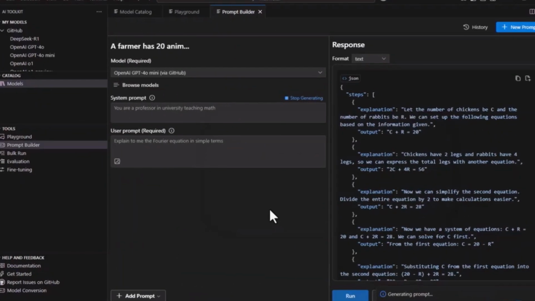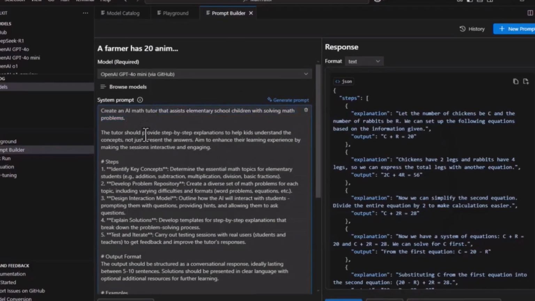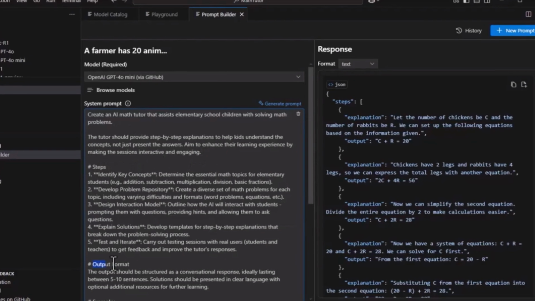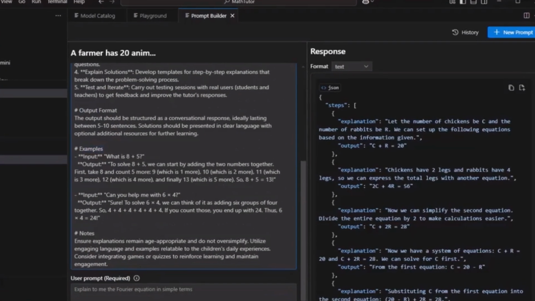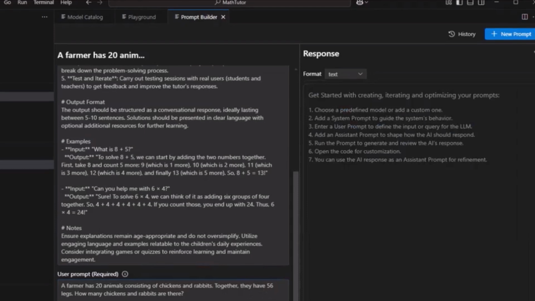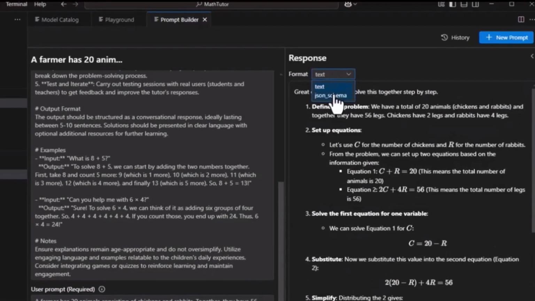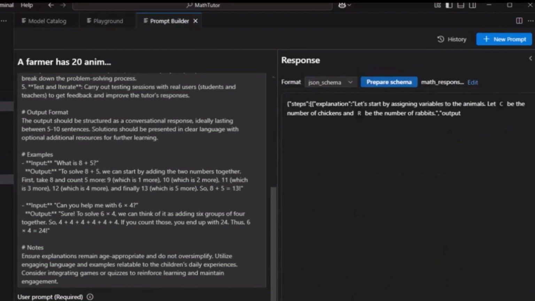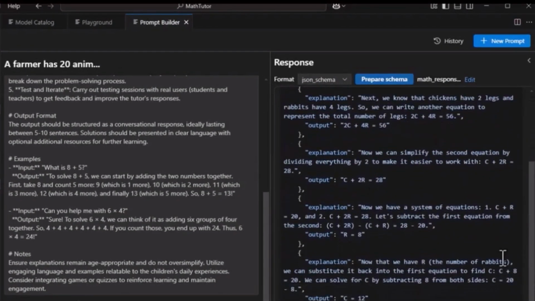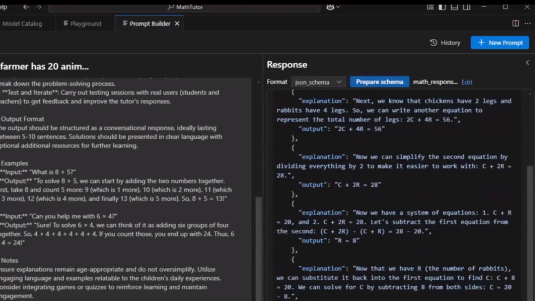So what exactly is this AI toolkit? It's Microsoft's new VS Code extension that turns your editor into an AI powerhouse. Think of it like having ChatGPT, Claude, and every other AI model built right into VS Code. But it's not just for chat. This thing can browse models, test them, fine-tune them, and even deploy them to the cloud.